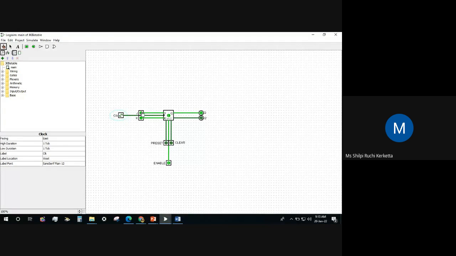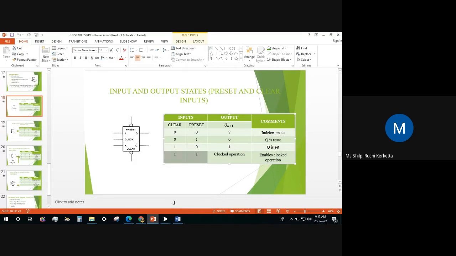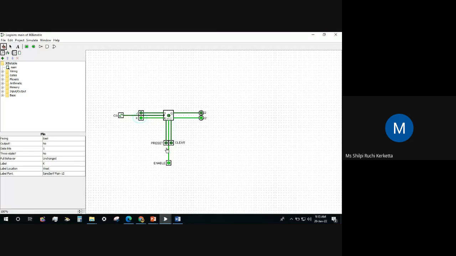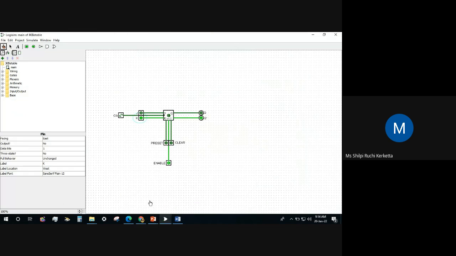Then we will start using this JK. First condition is 0, 1. Ma'am, just 1 second. So basically, you're saying that if you switch both preset and clear, what exactly is it? It is working like a switch. The condition is 1, 1 for this negative edge trigger. But because in this circuit we have a positive edge trigger, here we have to put it 0, 0.